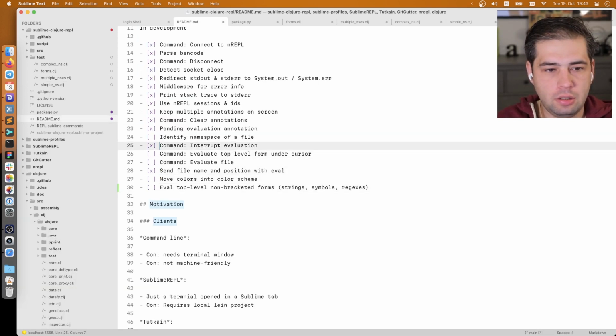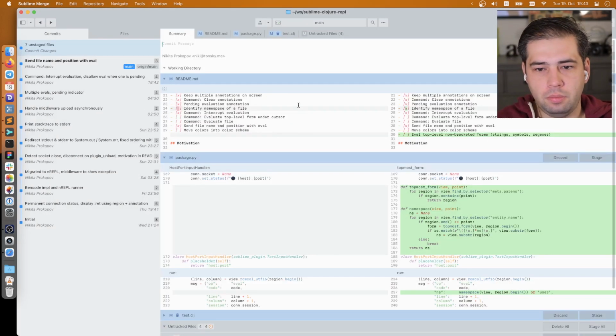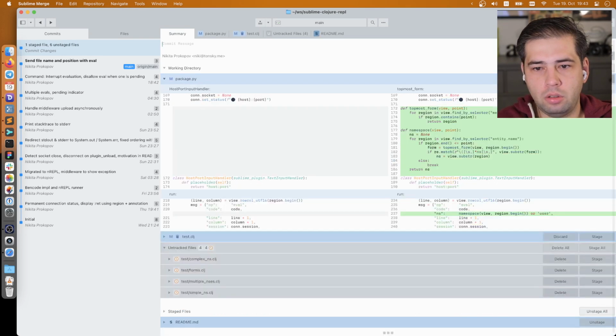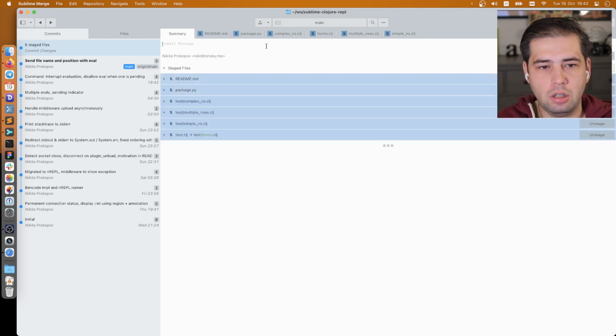Let's identify the namespace of a file, which is all cool. Hopefully it works. As you remember, we have to handle a special case.